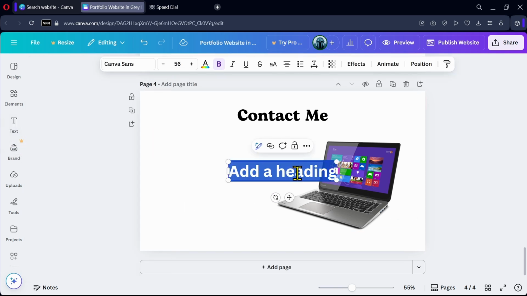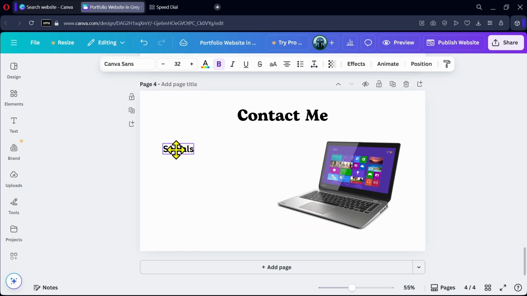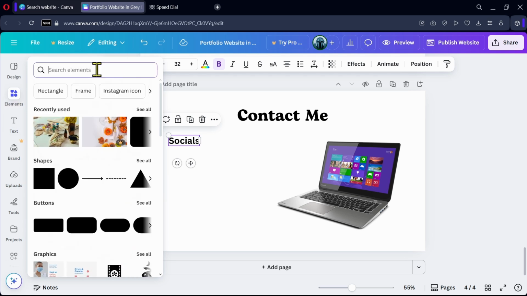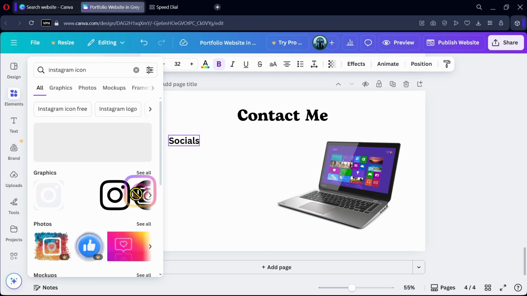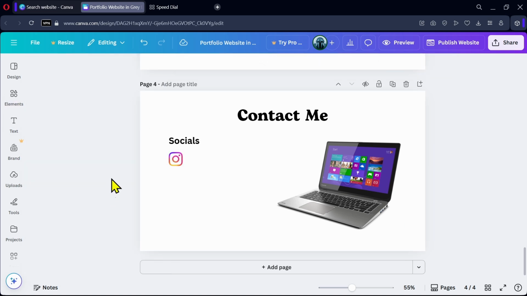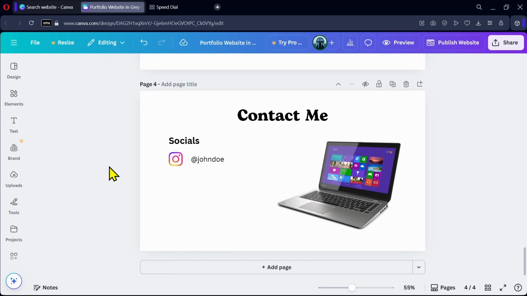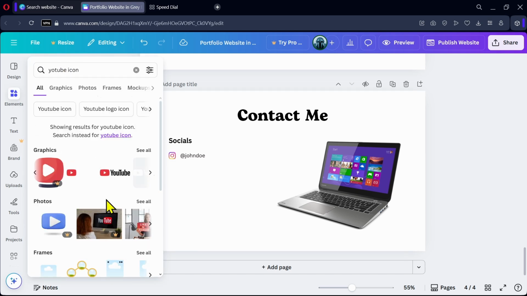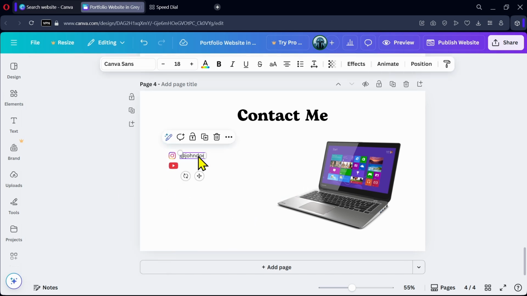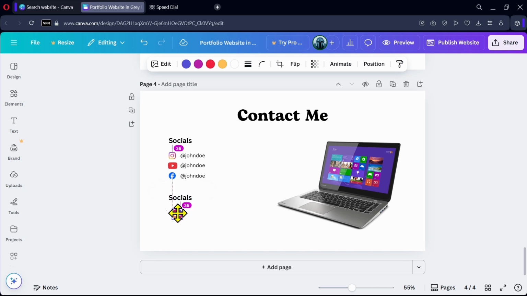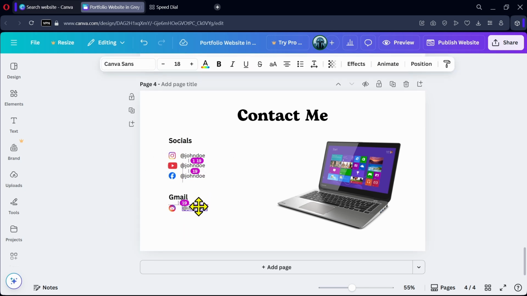Let's add another text box and type socials. You can change the size and place it on the left. If you want to add social media logos or icons, click here on Elements, search for Instagram and then drag it from here. You can resize and place it here. Then, just like we added text, you can add your Insta handle. I followed the same steps and added some more information. I also added a Gmail here, and I think this page can still be improved.